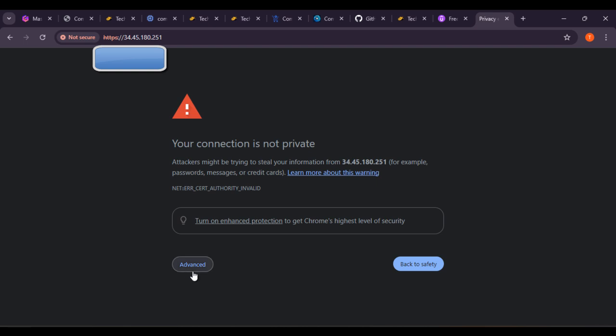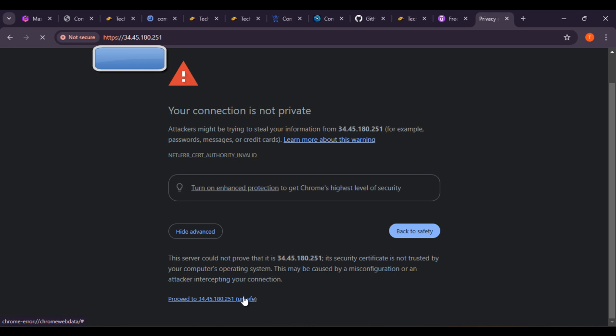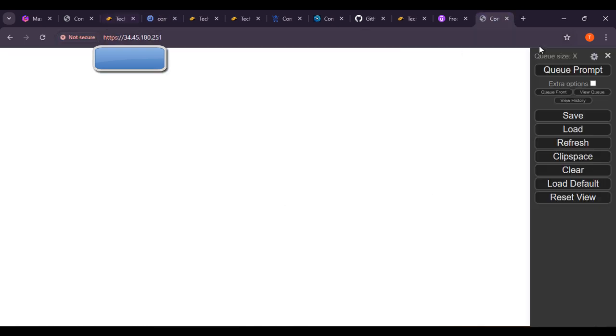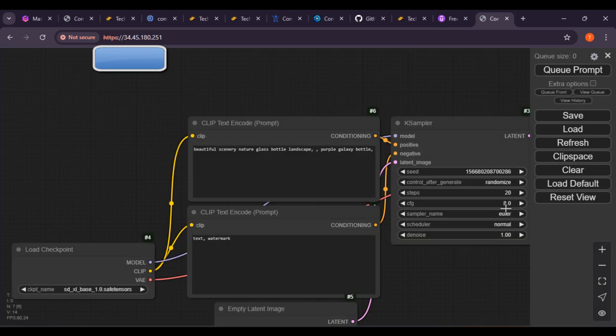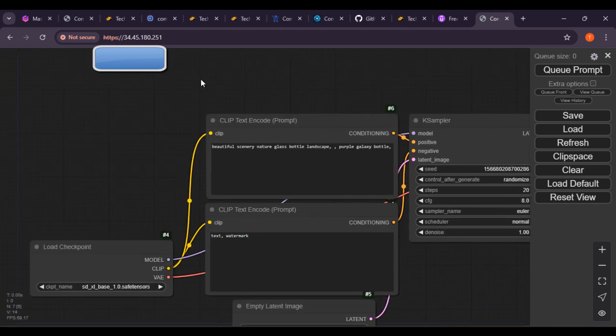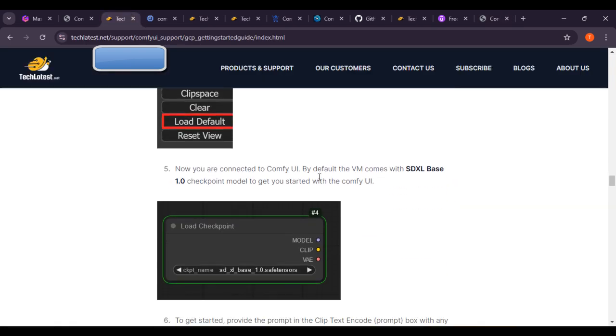Here you can see that your connection is not private. Basically, this is the SSL warning. Click on advanced and proceed to this IP. It will open the interface of ComfyUI. By default, the ComfyUI default workflow will be automatically loaded after the start, as shown below. It will take 1 minute, and you can see the queue prompt and other things loading, and the ComfyUI interface is also loading. Let's see, your ComfyUI user interface is now running in the browser, on the IP address. Next, now you can connect to ComfyUI.